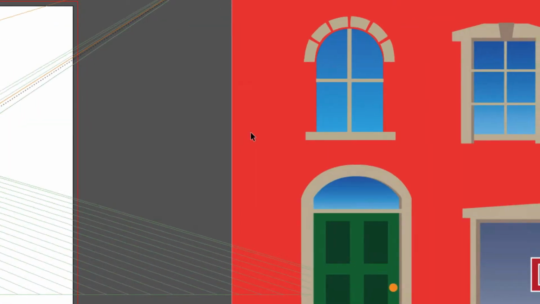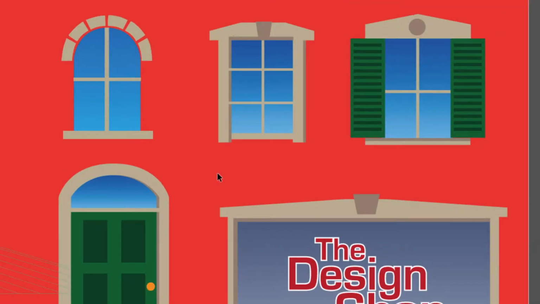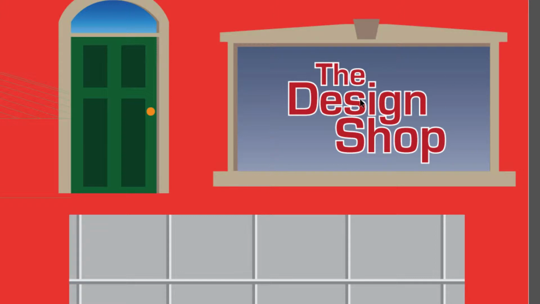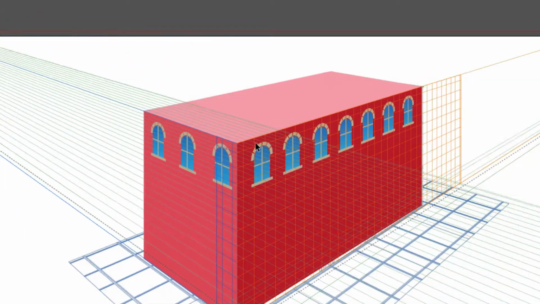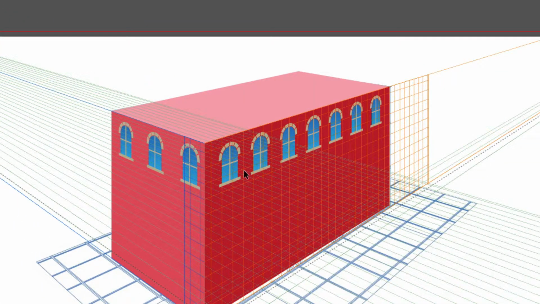This is what they will look like. I've given you 3 different styles of windows, a door, a large marquee window, and also the ground of it. Once you get it drawn, it's a simple matter of copying and pasting it into here. Illustrator will do all the perspective work for you.